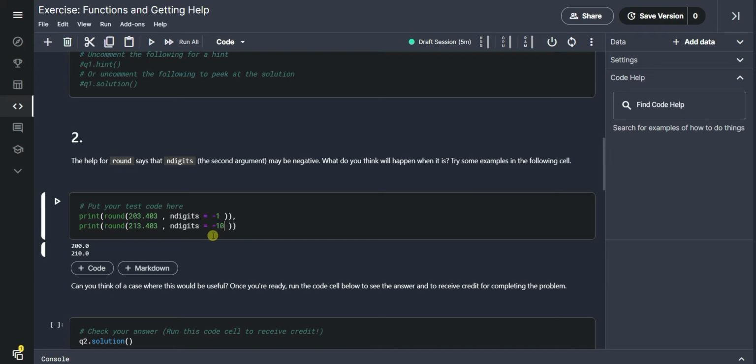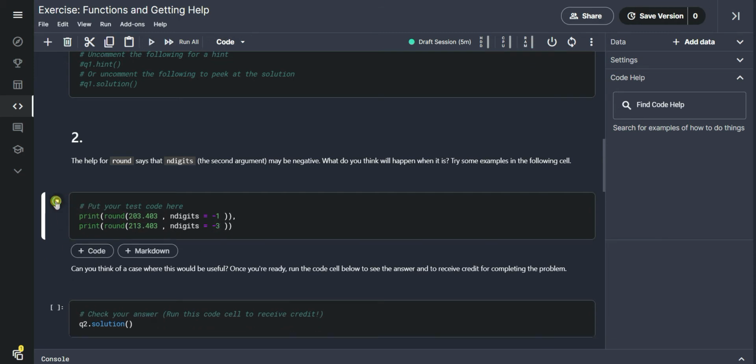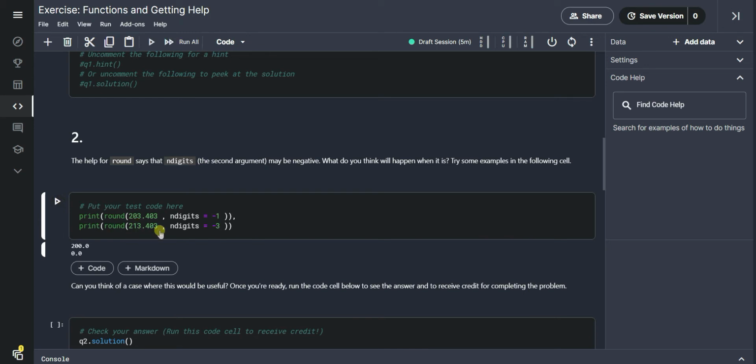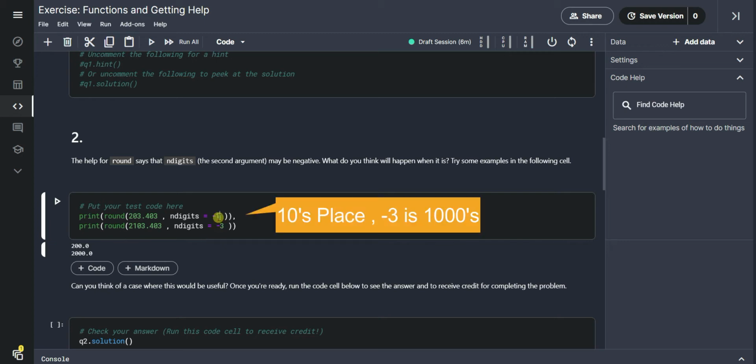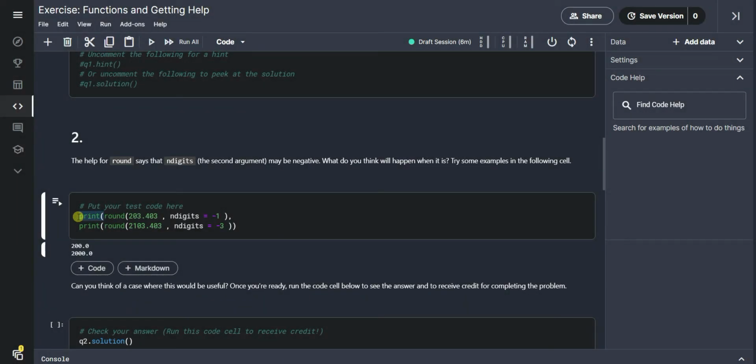If I put minus 2, okay. If I do minus 3, it's giving me 0. Alright. So it seems to be rounding off to the nearest 10. So it seems like 1 is 1 decimal, 3 is 3 decimal. And that's how it is.